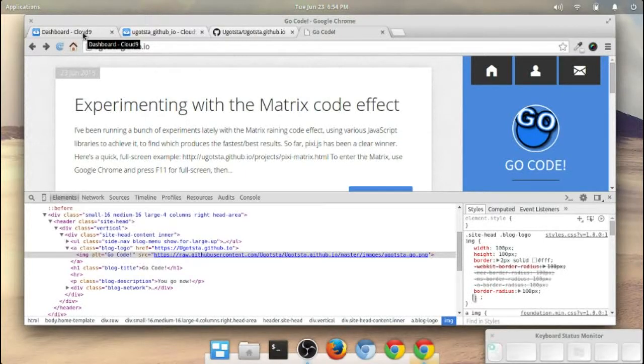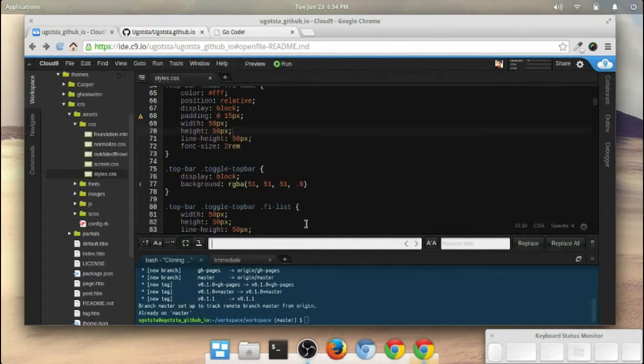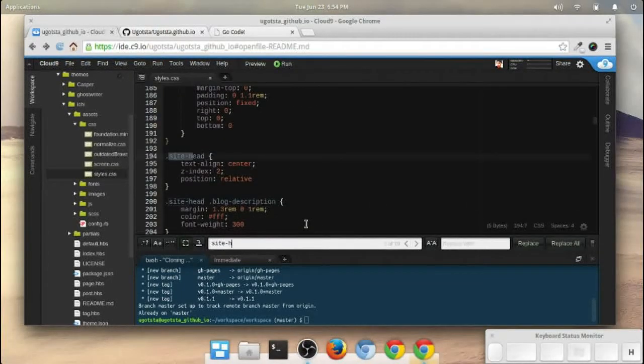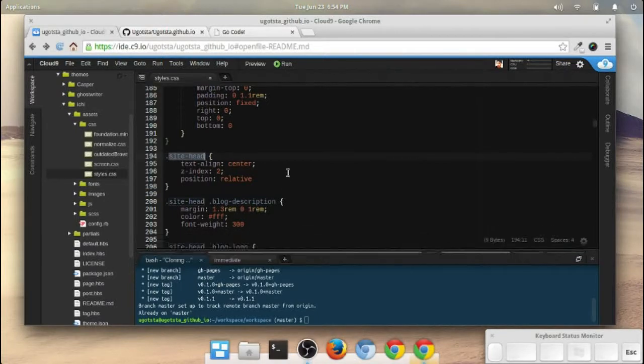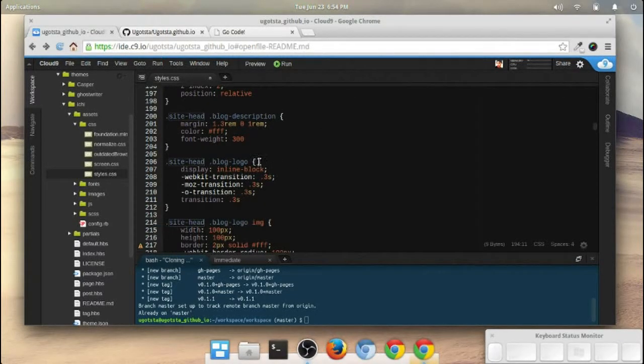So I'm going to go back here to the editor. Let's close up that other tab. I'm going to go back here to the editor, press Control F. I believe that might be Command F on a Mac. And I'm going to type in site head. There we go. And here we go. So these are all of the styles related to the site head. And here's the blog logo right here.